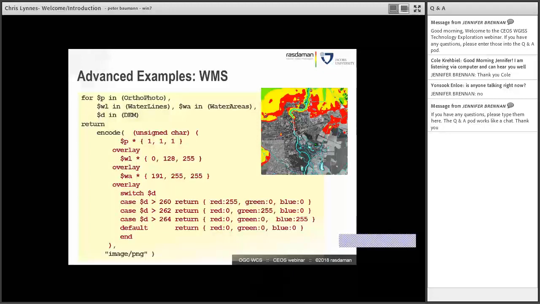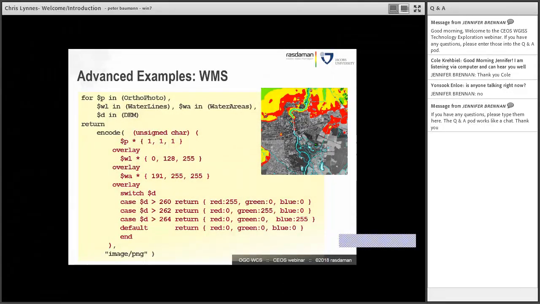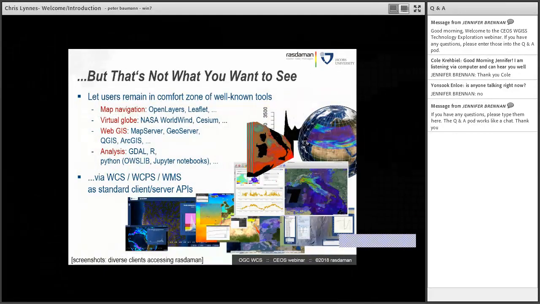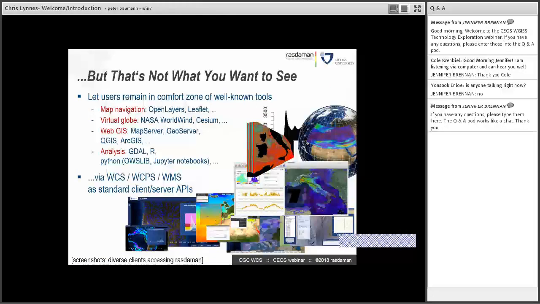And this is actually, by the way, how we do that internally in our implementation. All the requests of WMS, WCS, etc. are translated into a query internally. But having said that, this is really not what users want to see. They don't want to learn just another language, but they want to remain in the comfort zone of their well-known tools.